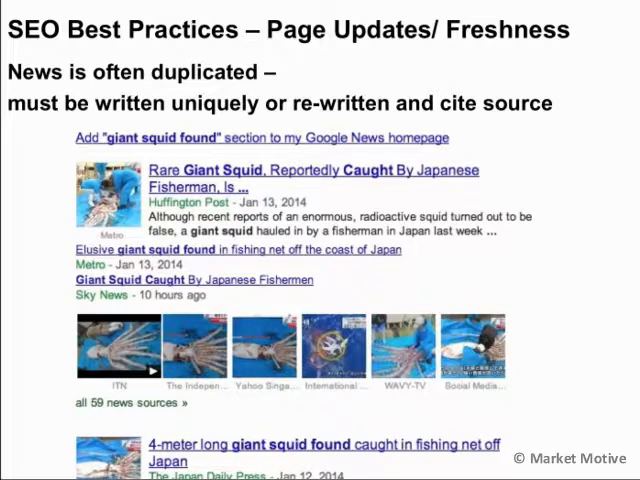So if you are doing that, you need to uniquely rewrite the articles and cite the source and just kind of talk about whatever it is. It's okay to rewrite an article and discuss it as news, but you can't just copy and paste and have that duplicate news, because that will ultimately be picked up as duplicate content and do some detriment to your website.